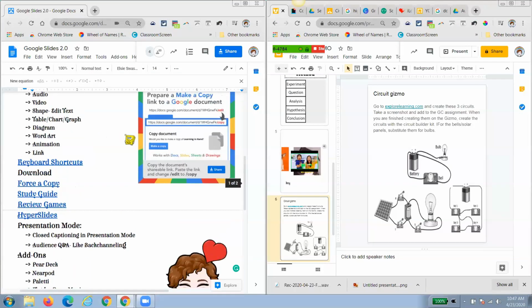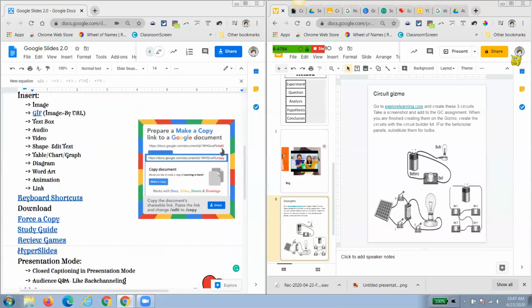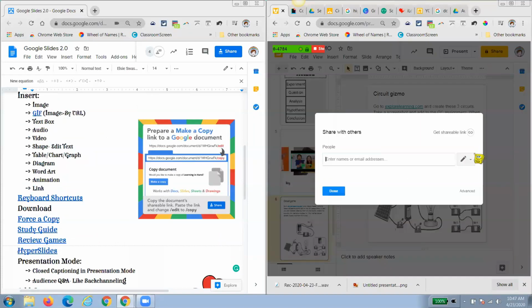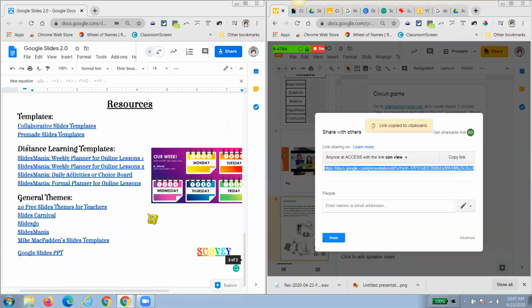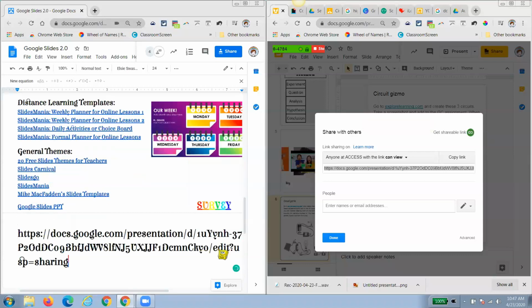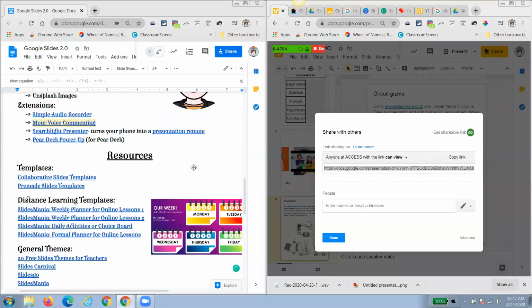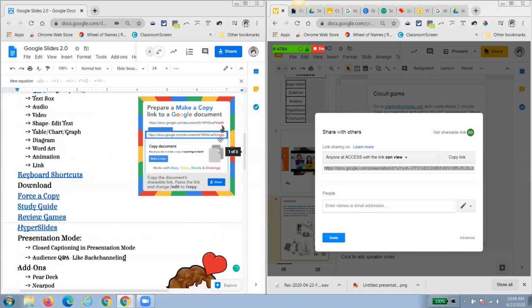Forcing a copy. There's a perfect example right here. So basically, when you go to share something, say I don't want you to write on mine. I don't want you to just be able to view it, I want you to have your own copy. So if I get the shareable link and I copy it, I go all the way down to the bottom and paste it. You can see it says edit right here. And so what they're saying is you delete all of that and then you just put copy.